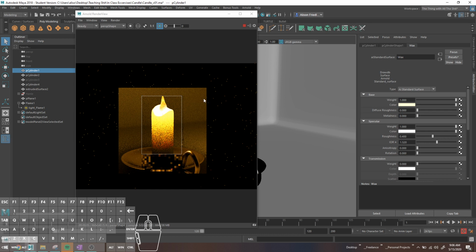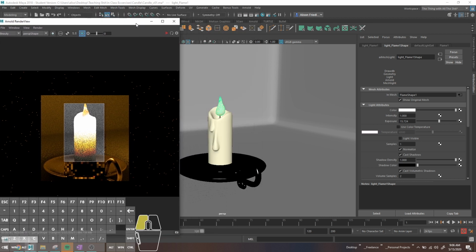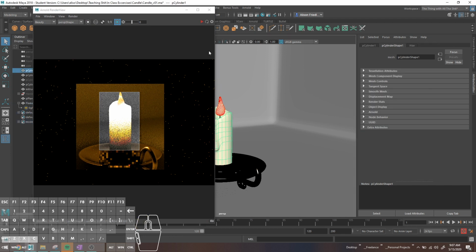To an extent, the light color and the light intensity also have an effect on this. So what I'm going to do is set the light itself back to being white. And you can see that's having a pretty dramatic effect on the look of the candle. Instead of this being yellow, it's now actually white. Subsurface scattering is kind of a pain to refine, but kind of fun once you get it right.